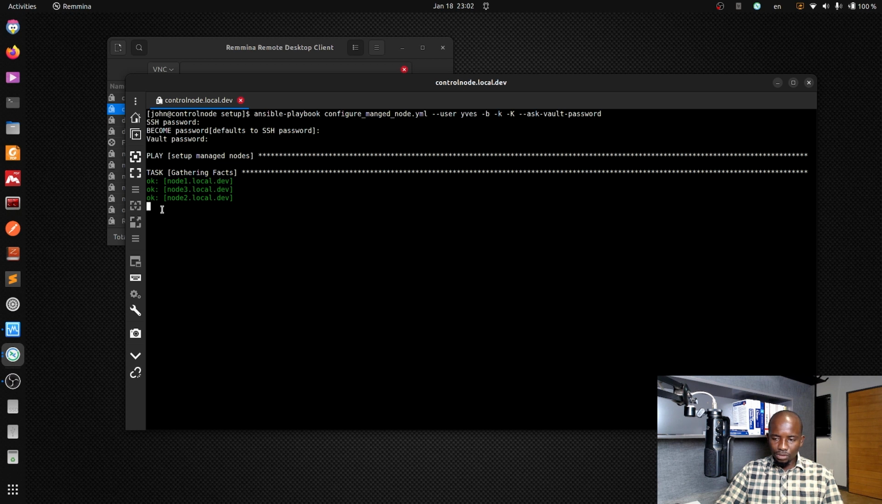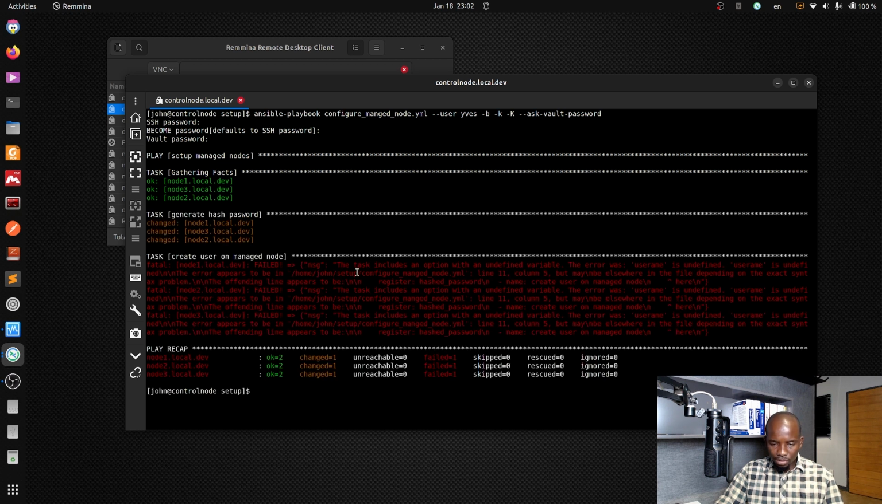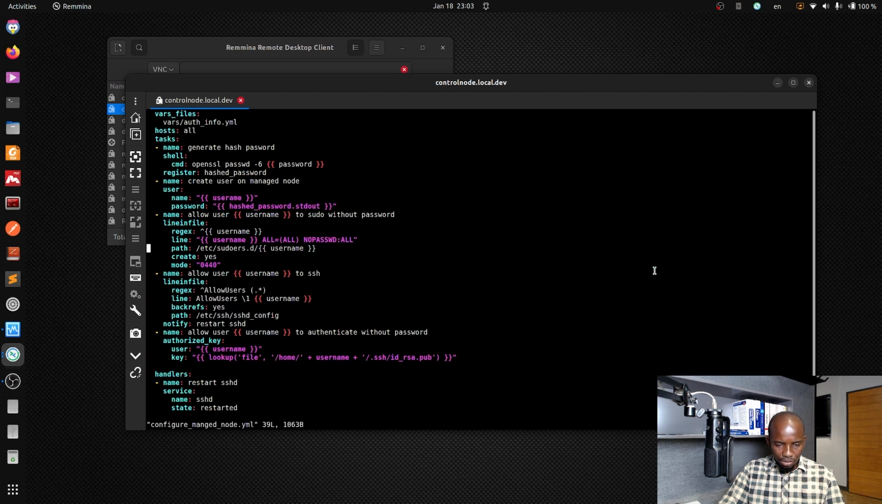And now it should work. So okay, it generated the hash. And there is one problem. The option include with undefined variable username. So I have to edit that. Configure manage node. So here is this one, username.